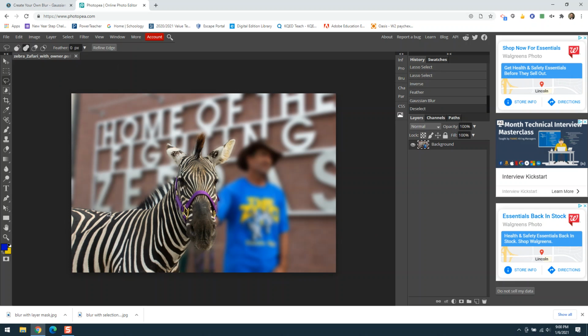So not bad. I probably could spend a little bit more time cleaning up my selection, but trying to go kind of quick here. But there we go. There's our zebra. He's cut out, and that was with the selection tool. Doesn't look terrible. Obviously, if you take your time and make a really good selection, it'll turn out pretty well.